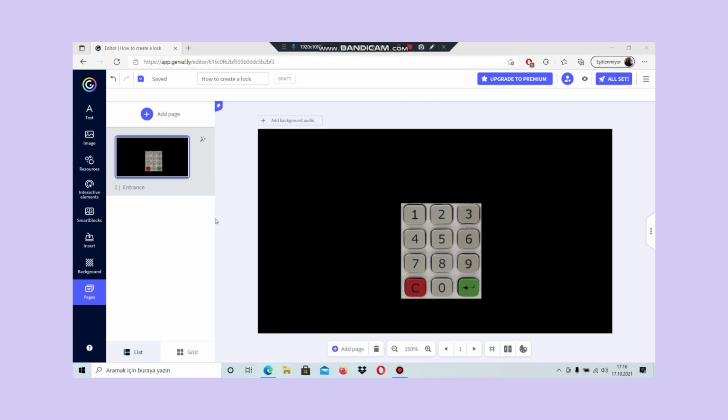Today I'm going to show you how to set locks for your digital escape games. We are going to use Genially, so you need to go to Genially and start a presentation. The first thing you need is a photo. You are going to upload a photo like this. I did it before recording the video.